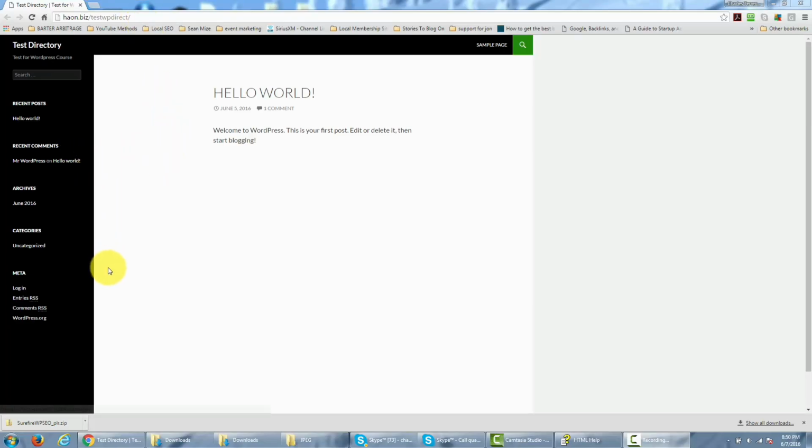Now, you can log in from the left side menu, but you don't want to always keep this left side menu there. So what you're going to want to do is learn how to log in as if you did not have a menu here.